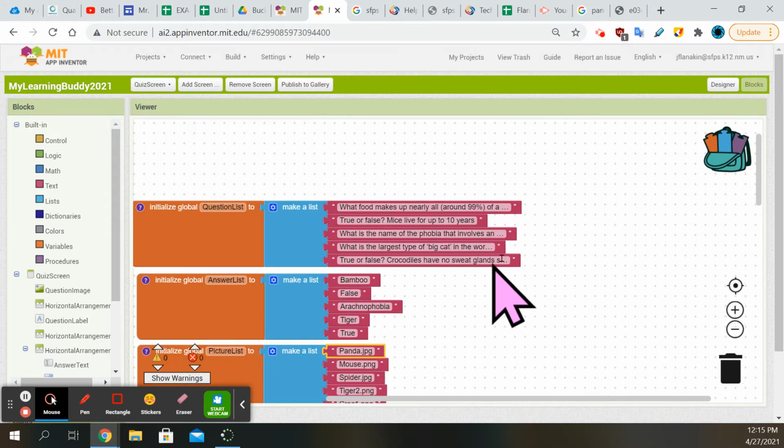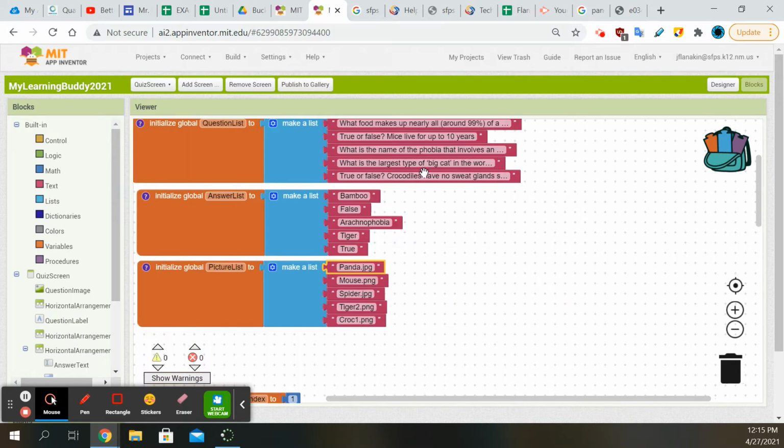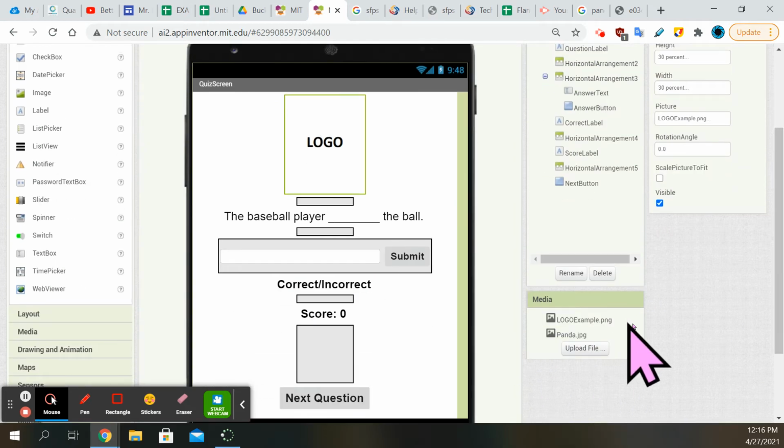It's important that they all line up, right? So if this is question number 5, true or false, crocodiles have no sweat glands, the question's in index number 5 of this list. In the answer list, the answer is in index number 5. And in the picture list, the picture is in index number 5, okay? That's important. So do all that first and upload your 5 pictures here first.